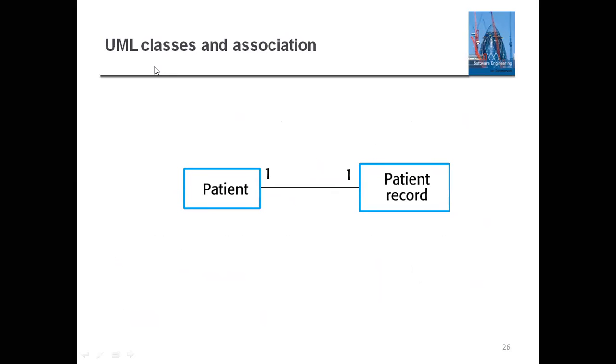Here I will show you one more UML class example. If any question comes up about how you are going to design the UML classes with your associations, you have to draw it in this way. Here I have two classes. The first class is my patient. The second class is my patient record.